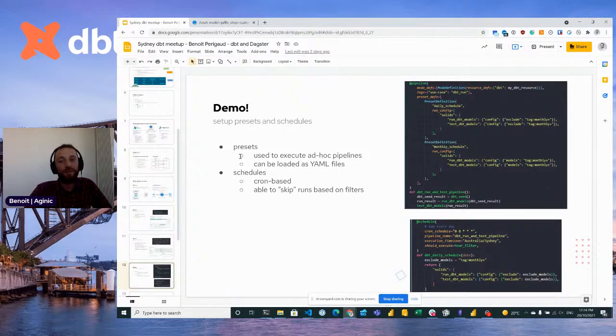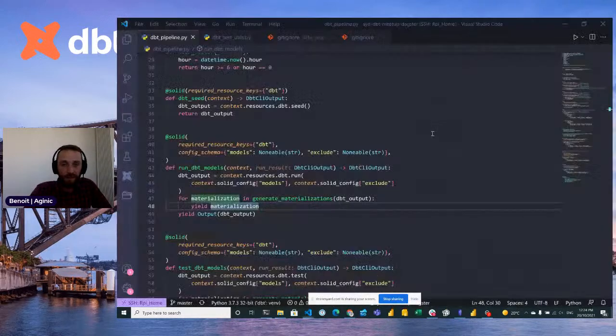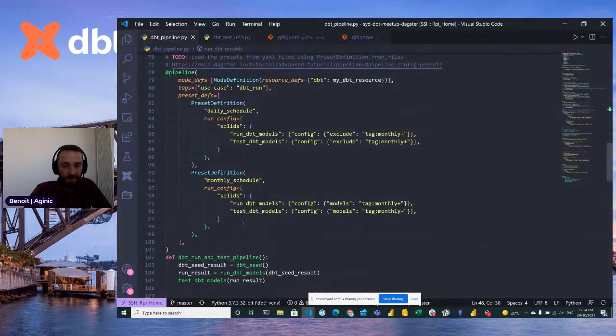Once you have your dbt run and tests that work fine, you will want to define your different schedules. And in Dagster, you can do it through creating a pipeline and providing it some different presets, and here some different schedules. So I'm going to jump back here. What I have in my presets here is that I created two presets, one which is called daily schedule, where I'm saying that I want to run dbt, but I want to exclude my tag monthly plus, which means I want to exclude every model that's tagged monthly and every downstream model from there.